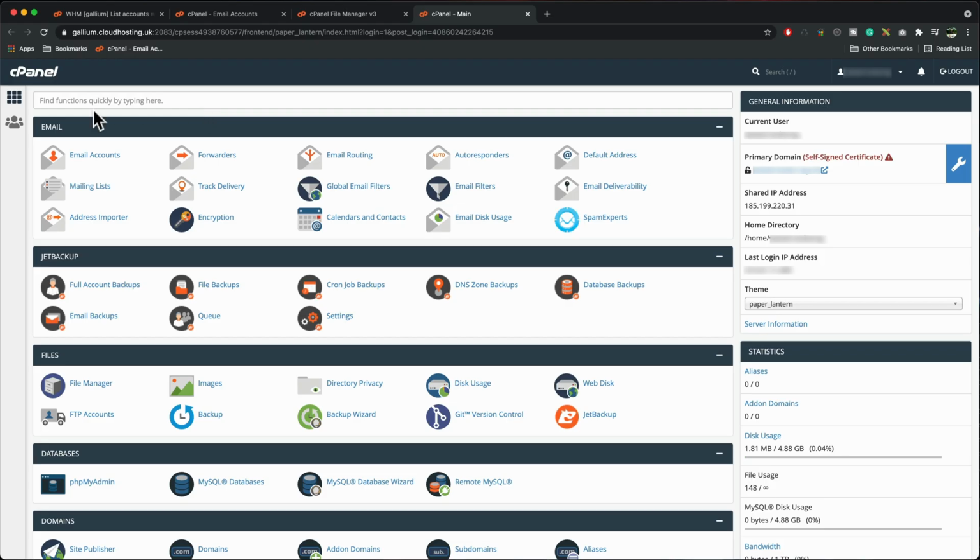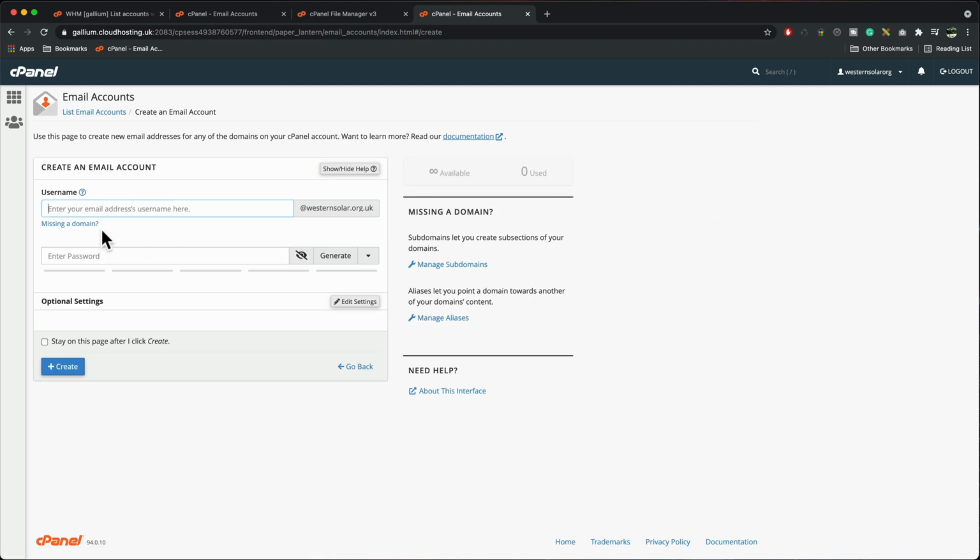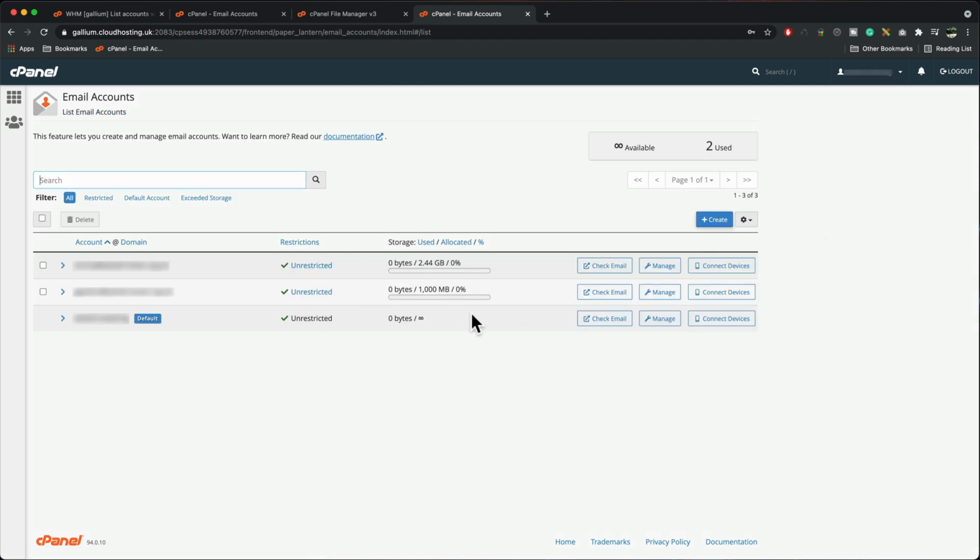On your new cPanel, we need to set up the email accounts. Go into email accounts, then press create. Fill in your email account names, and you'll see the emails are empty.